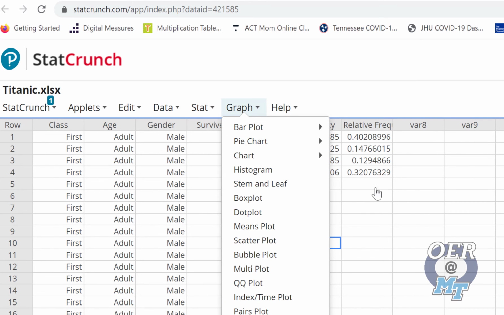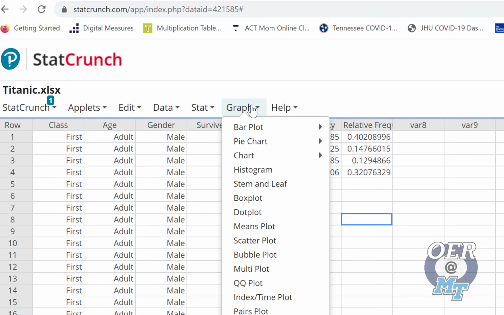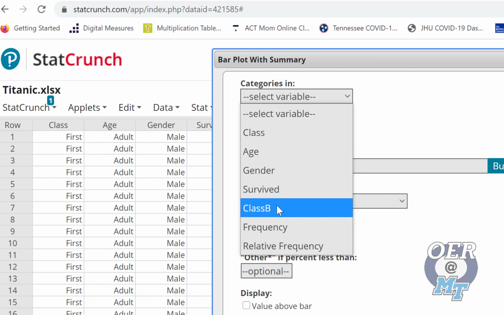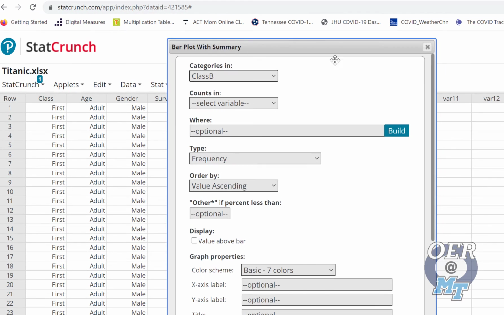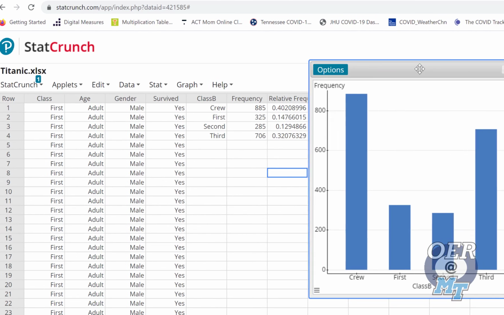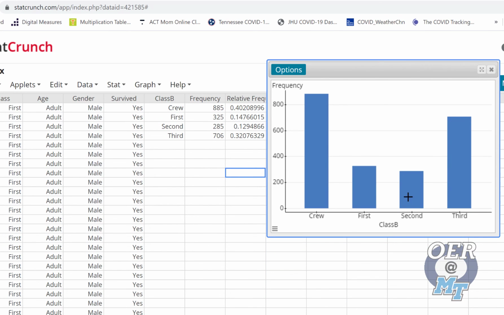So I'm just going to go and notice this is called class. And let me rename this because otherwise I have two classes. So I'll call this class B. So graph, bar plot, and we're going to use with summary. So category is class B, and my counts are in this frequency. And there's my bar plot. We have crew, first, and second, and third.